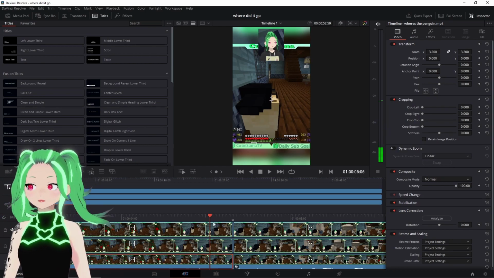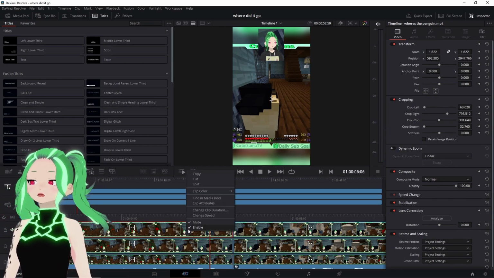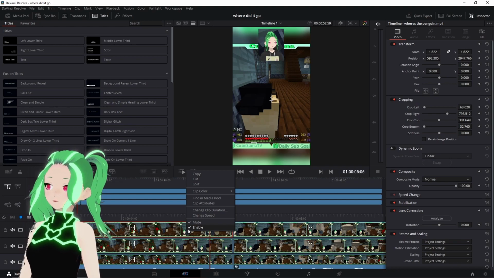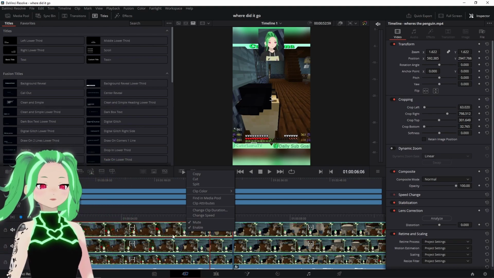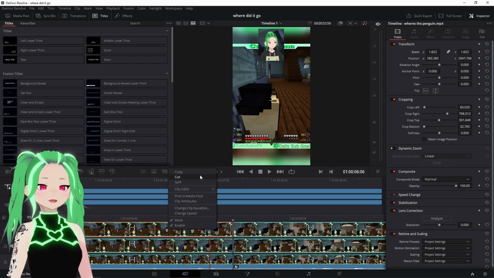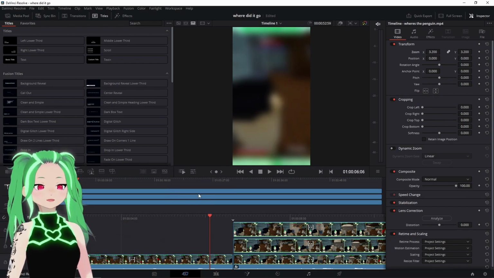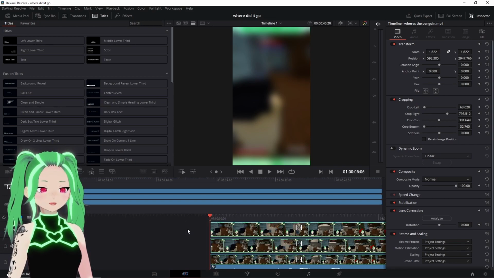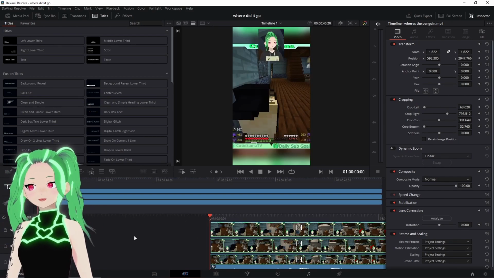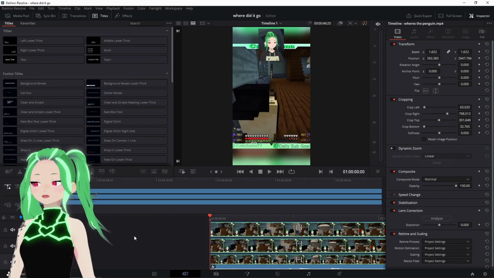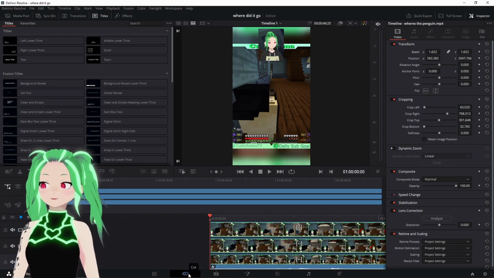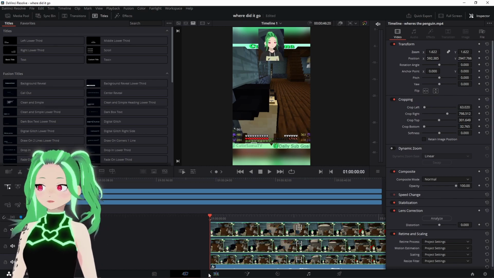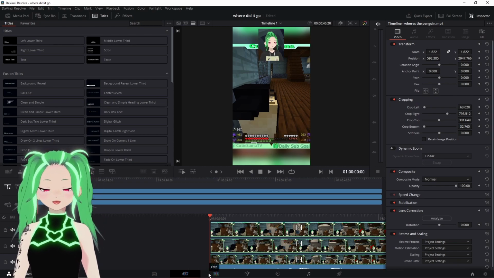So that means that we're going to right click all that we want to delete. I'm going to be deleting from the beginning to here. We're going to right click it and click cut for all 3 of them to get rid of that. It'll automatically close that gap and you won't have that empty space. Make sure you are doing this in the cut tab. You do not want to be doing this in the edit tab.